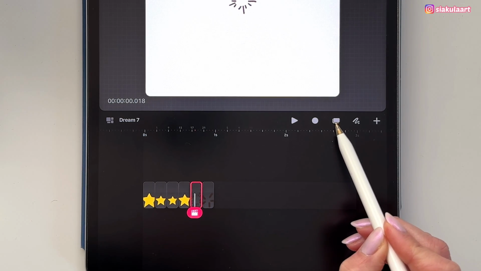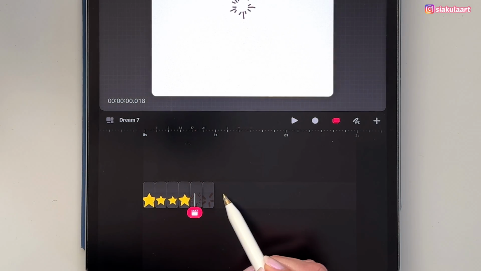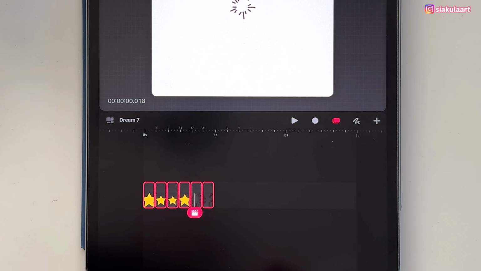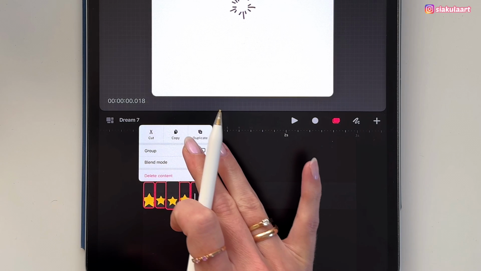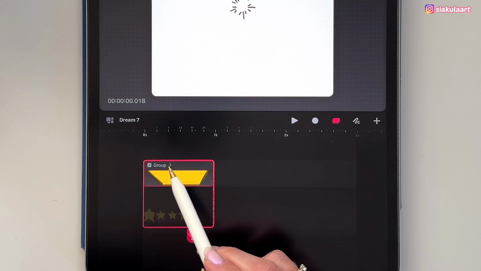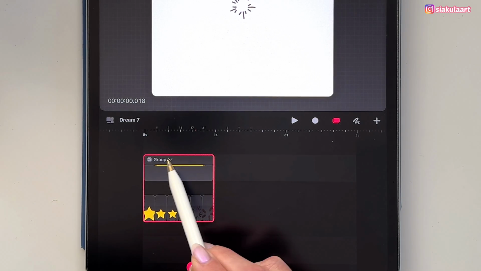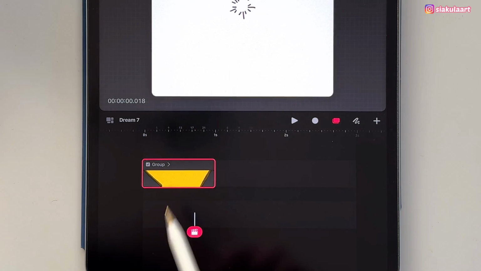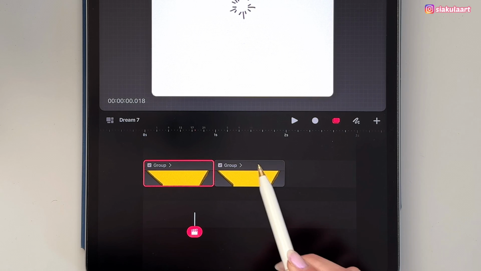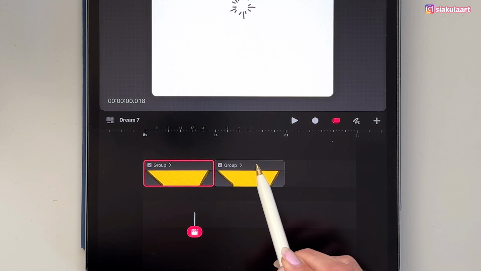Let's go here to the timeline edit mode and just swipe your pencil across those frames like this. Now you can hold over here and pick your group. So now all those frames are in this group. Let's duplicate this group. So tap and hold and pick duplicate. And now we have here the same group. Let's do it again.